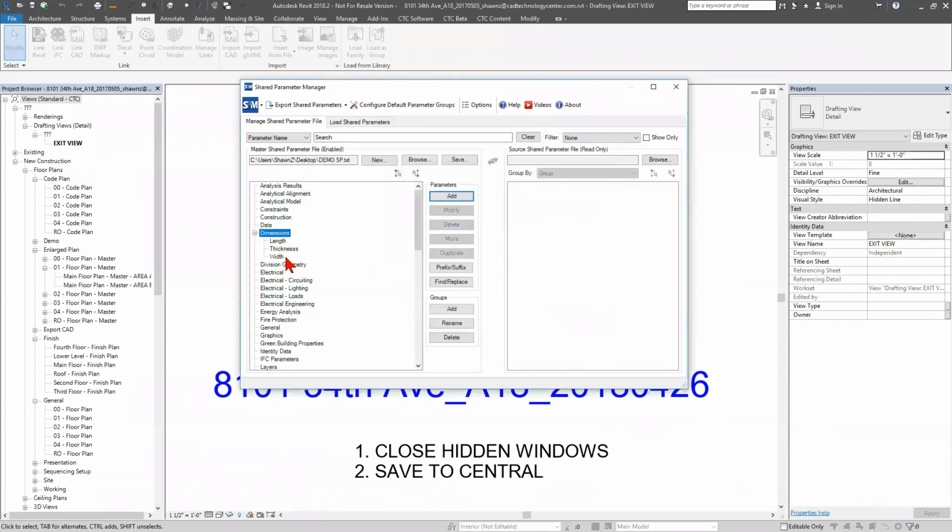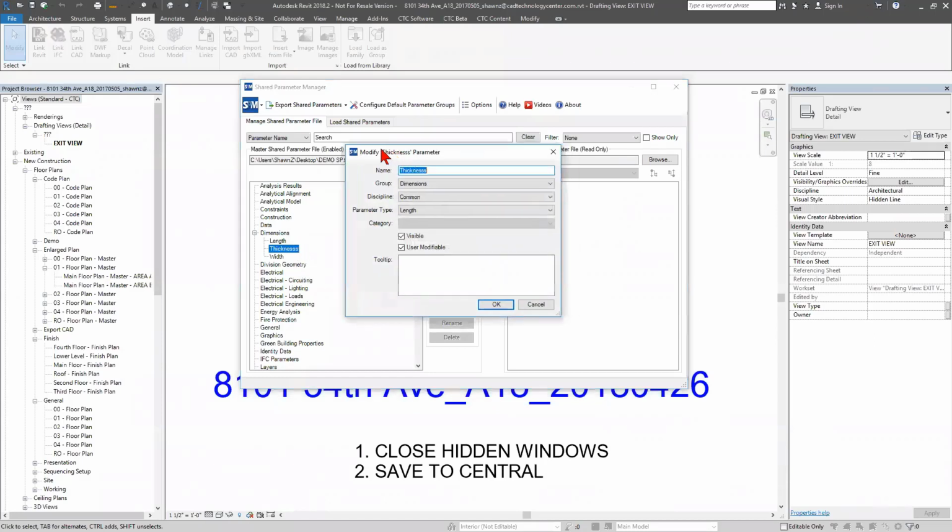Now, for whatever reason, invariably, when I'm adding a bunch of parameters, I always misspell something. You may have noticed this here. I misspelled thickness. I put an extra S there that I wasn't expecting. Well, if you double click on a parameter here, or if you click modify, it'll open up the modify parameter dialog. And you can change the name of parameters. You can change the definition.